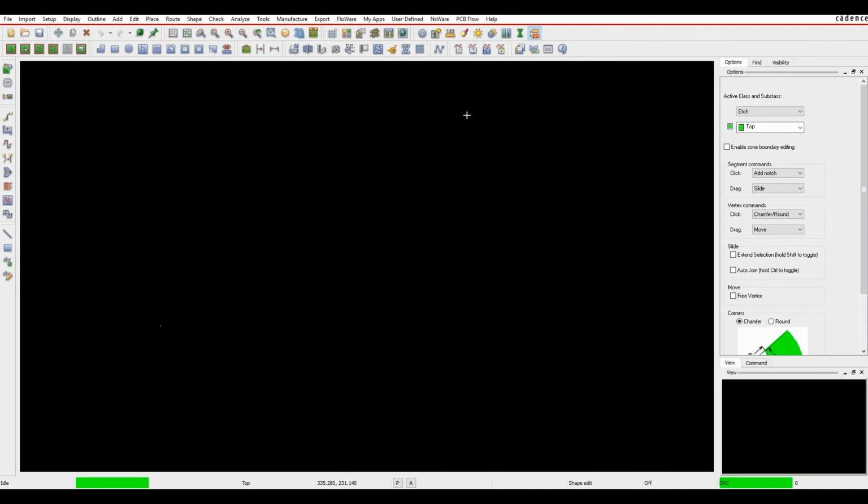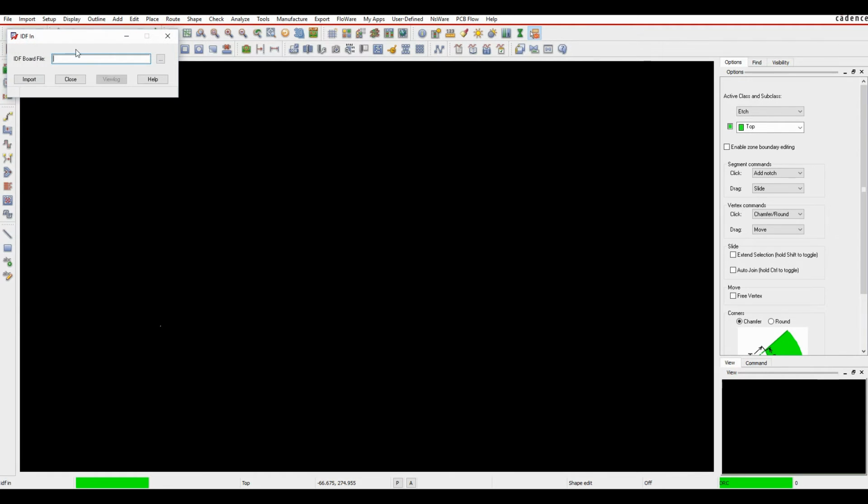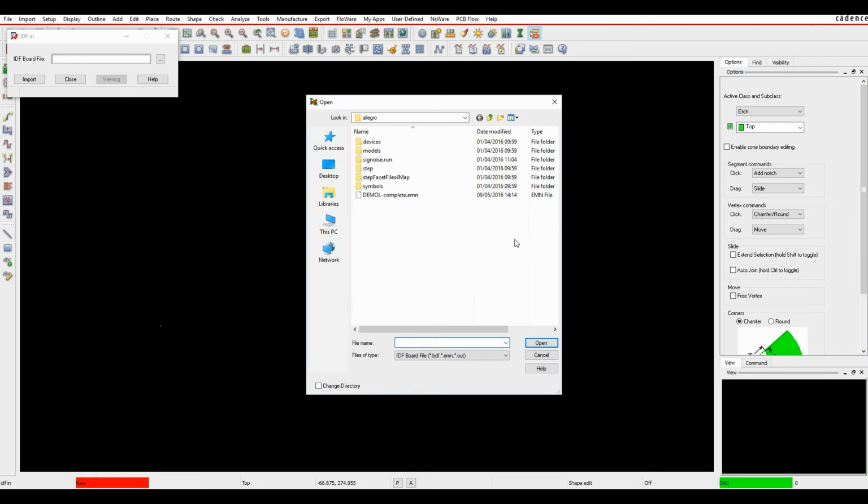So once your MCAD engineer has generated some data, he can export the IDF file, and then from inside PCB Editor we can use import MCAD IDF. I can then browse for the IDF file, and the choices are basically a BDF file, an EMN file, or an out file. I've got an EMN file which comes from Pro Engineer.